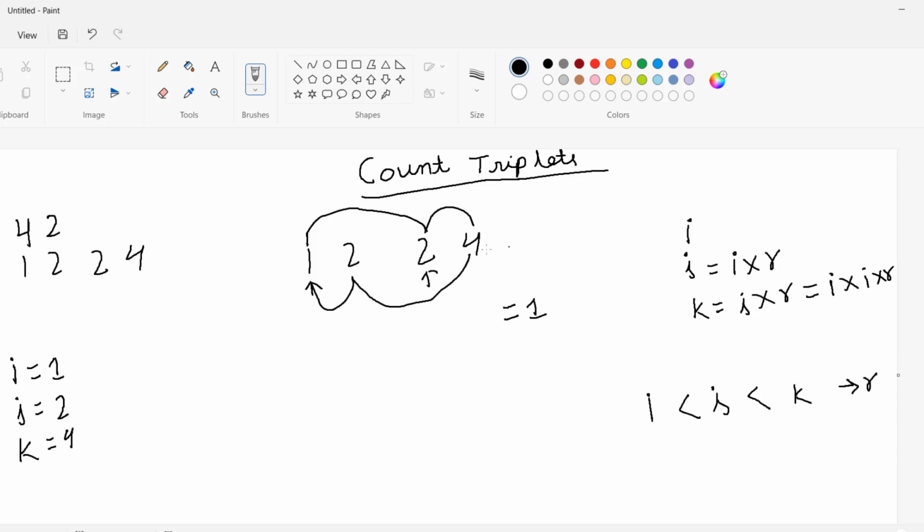So how many patterns did we record? We recorded 2 patterns. One pattern, this one, 1, 2, 4. Another pattern, 1, 2, 4. So the total number of patterns is 2. So this 2 will be our answer.